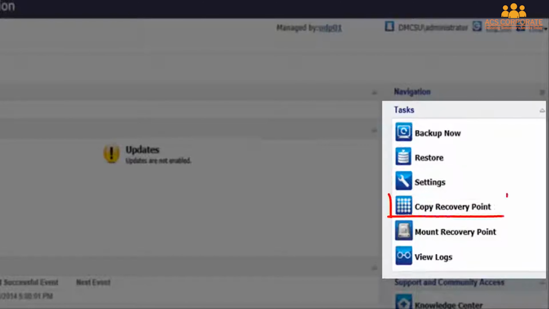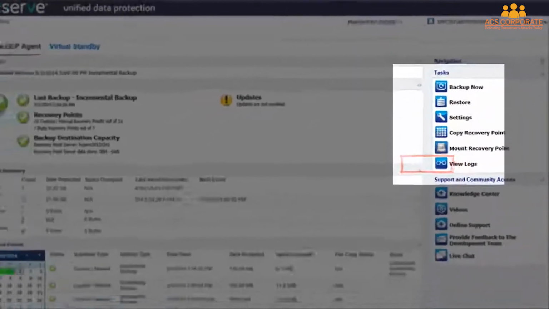Specify which recovery point you want to use to create a copy. Mount a recovery point to a volume or an NTFS folder, to view, browse, copy, or open the backup files directly in Windows Explorer, and view logs of activities that are performed during operations such as backup, restore, and copy.